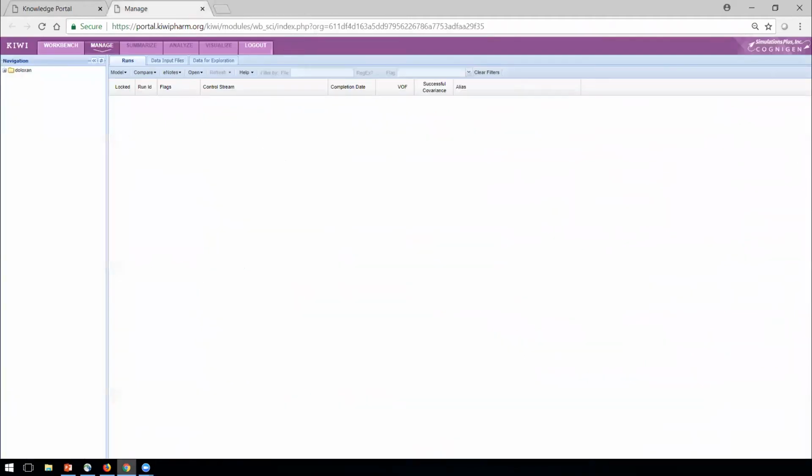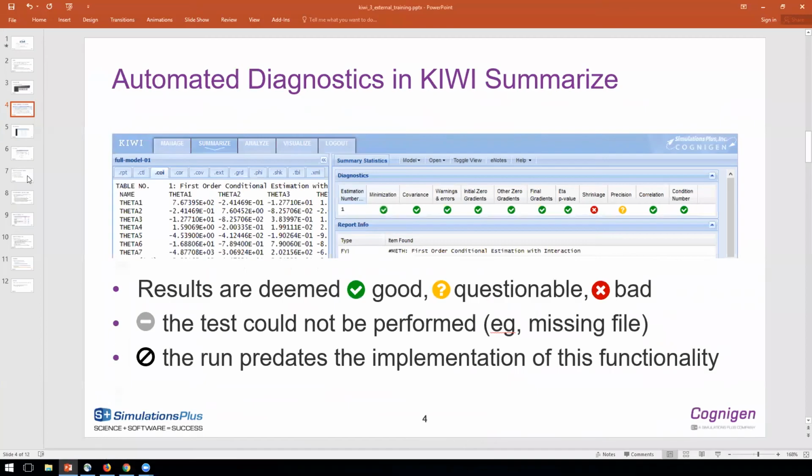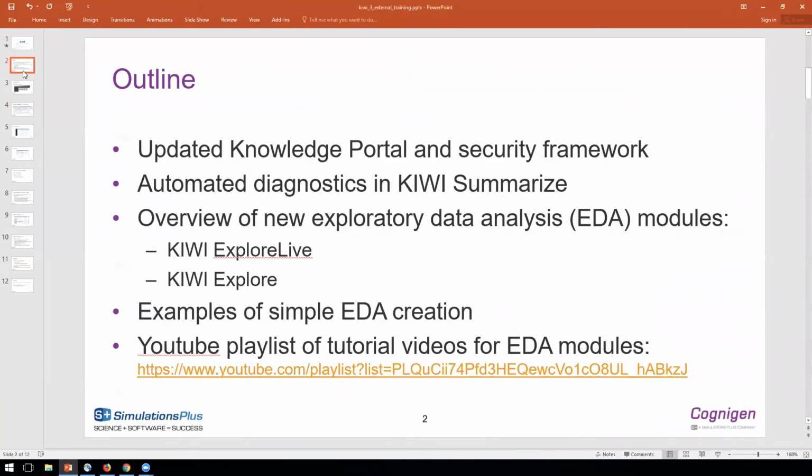So let's now switch to the main topic of this demonstration, the new exploratory data analysis modules, Explore Live and Explore. I'm going to start with the Explore Live module and explain the design behind Explore Live.